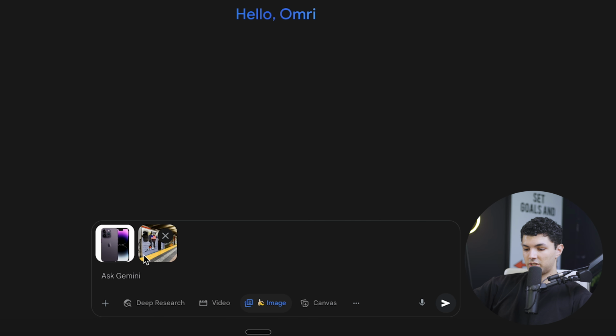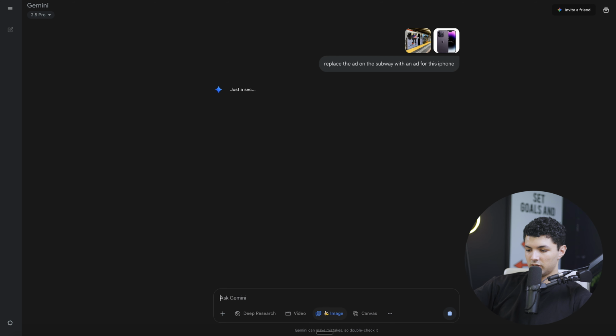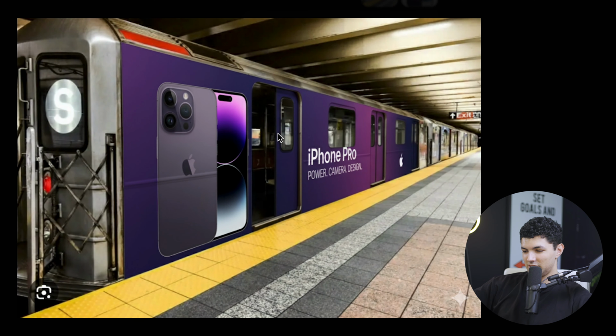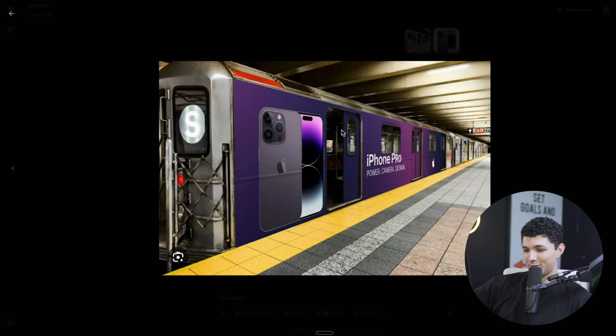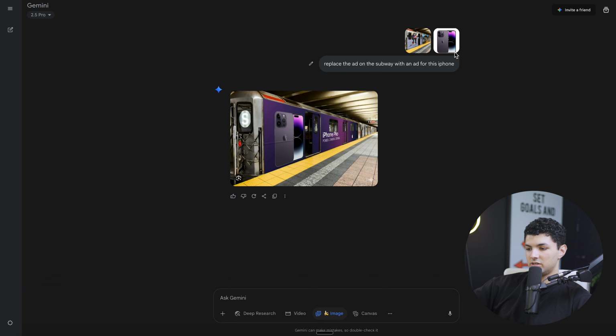So here I have a picture of an iPhone and a picture of an ad on the subway, and we can ask it to replace the ad on the subway with an ad for this iPhone. And let's see how it does. Bam. So as you can see, this is pretty good. Honestly, if Apple did this, I wouldn't be surprised. iPhone right here, iPhone Pro, power camera design, and Apple logo right here. And it completely replaced the subway ad that we have over here. This is pretty crazy.